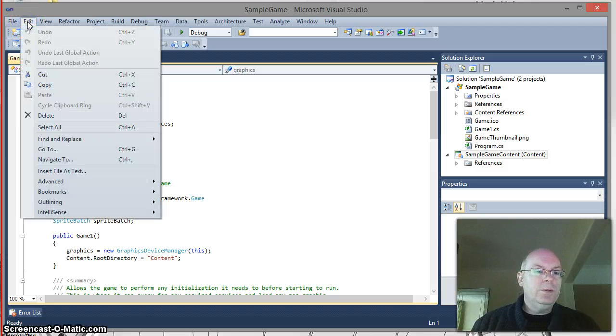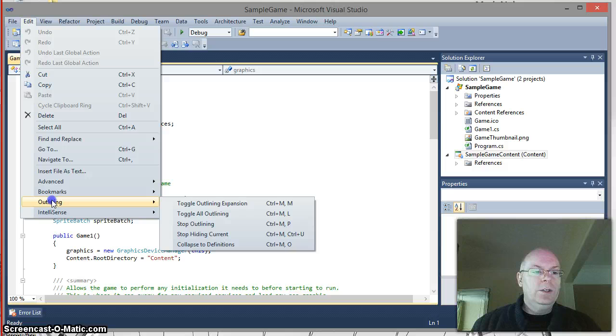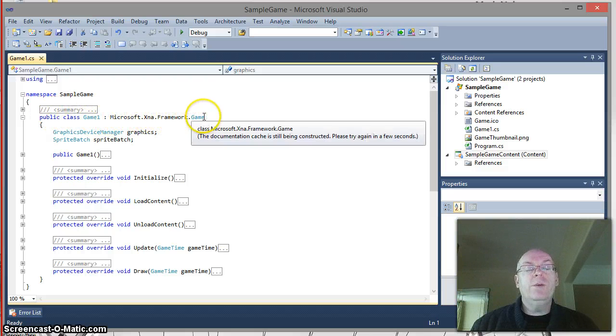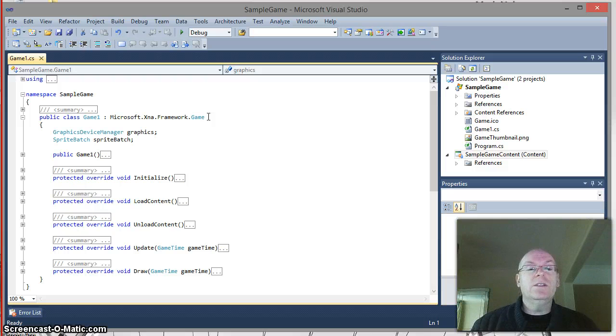So to make it simple to read, I'm just going to use outlining to collapse to the definition so we can see all of the methods that are inside our game class. Okay, so we'll start with the basics. Game 1 inherits the Microsoft XNA framework game. So that means that this particular project and this class is based on the XNA framework.